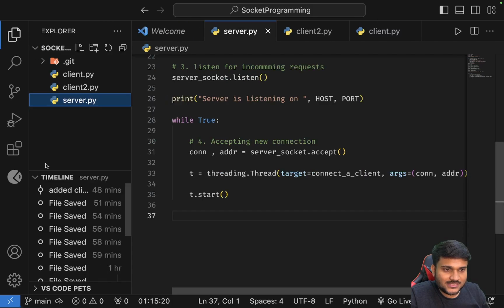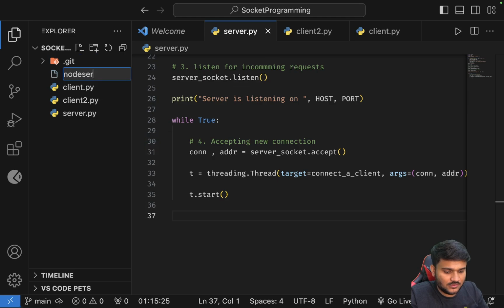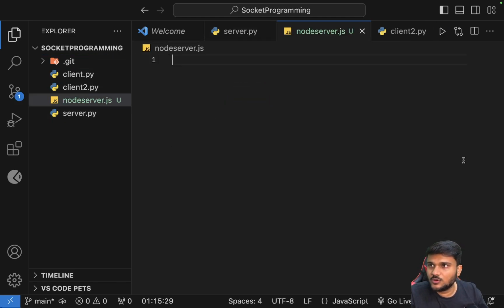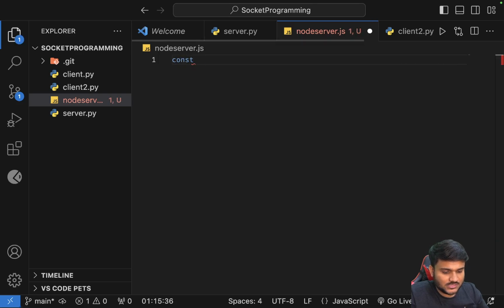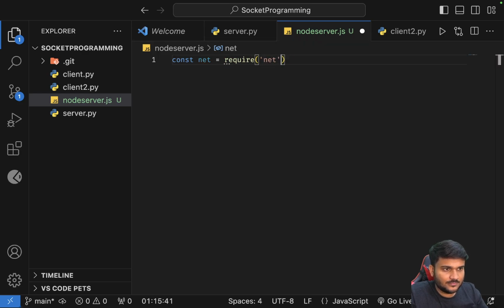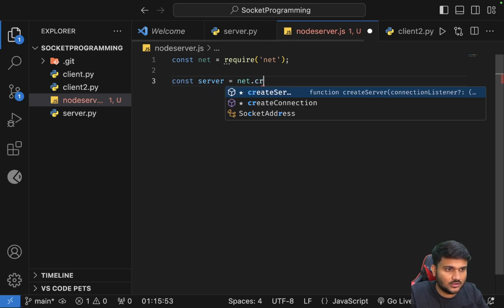So in the same folder, I'll write a new file, node server.js. What we are going to do is require our net library. Don't worry if you don't understand the syntax, I'll come to it. So we'll say const net = require('net'). This net module helps us create a new server, right? So you can say const server = net.createServer.